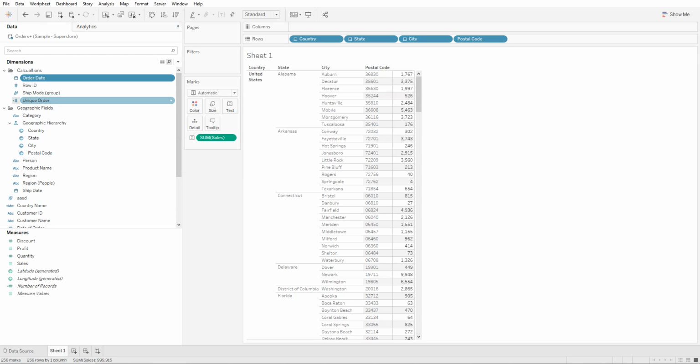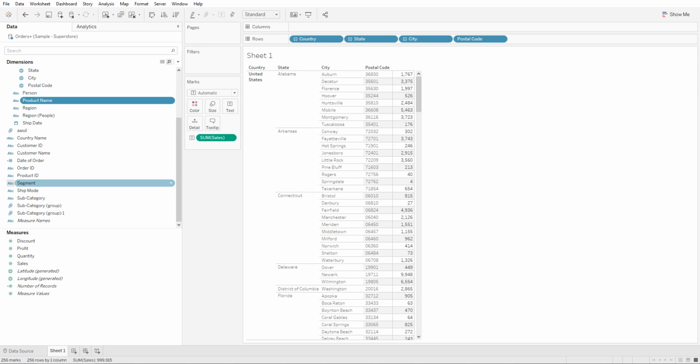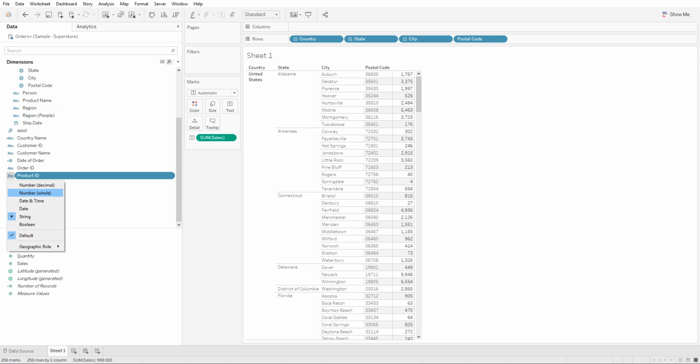So in order to change them, all you need to do is go to the field, and right next to it you can click here and you can change the data type. So you can change it from something like customer ID to a whole number.